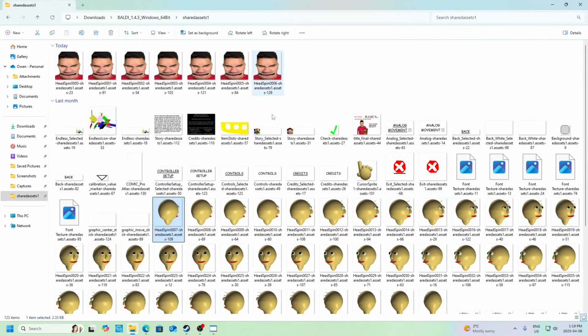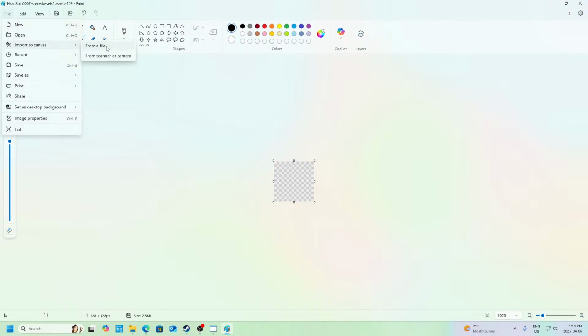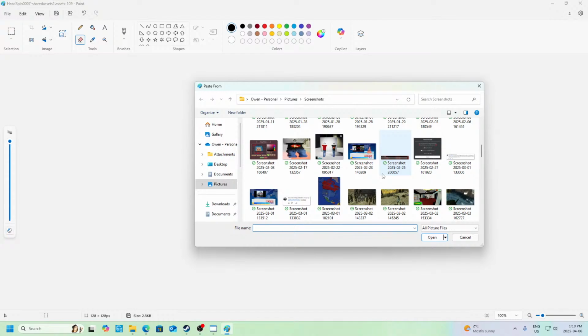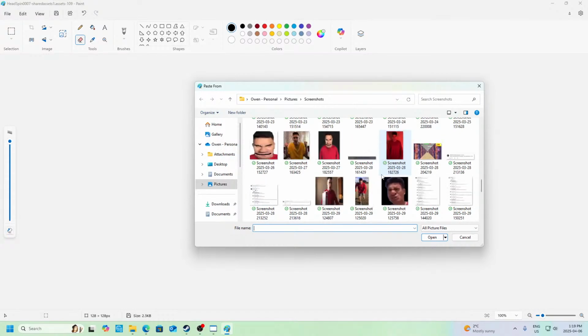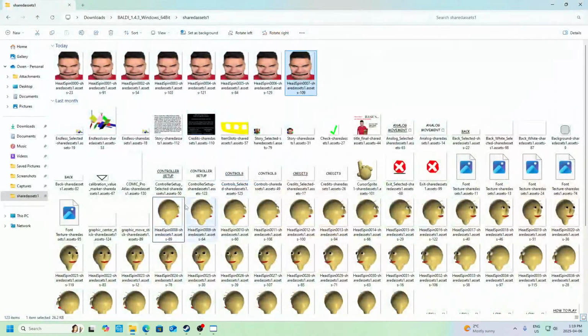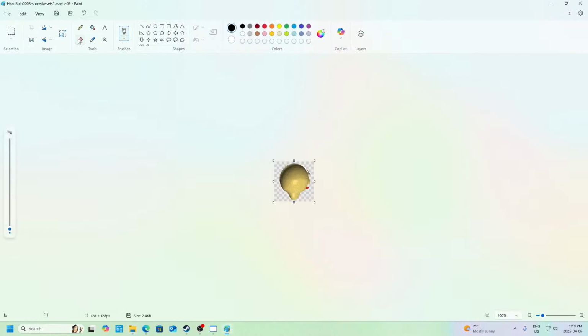And then after I'm done changing all the head spin textures, I'm going to show you how to save the changes after you're done changing all the Baldy textures to your own custom textures.